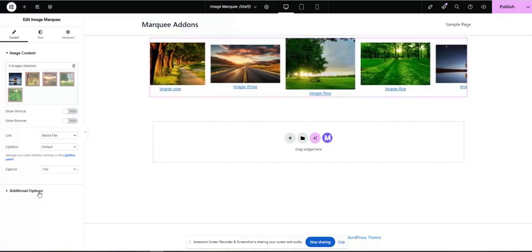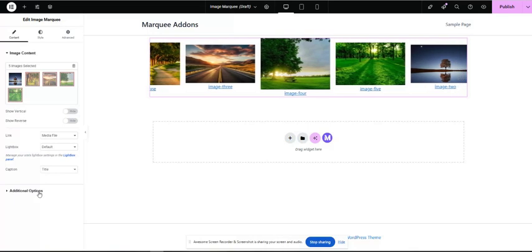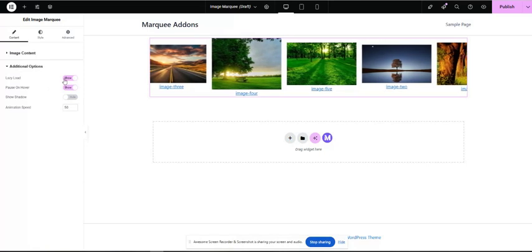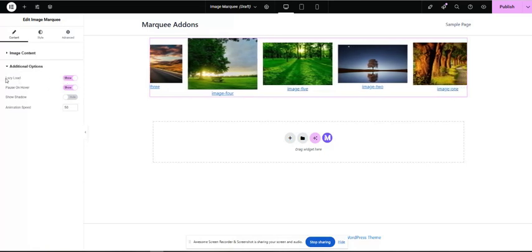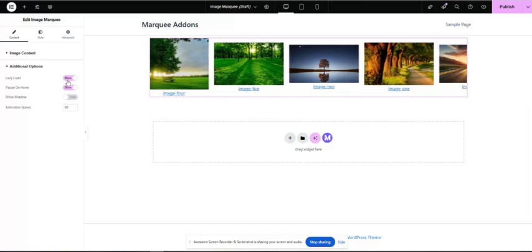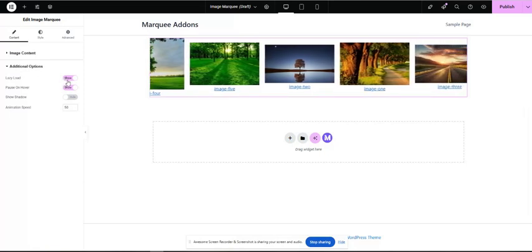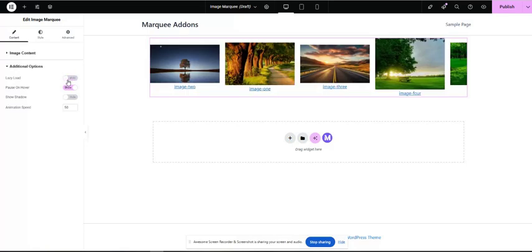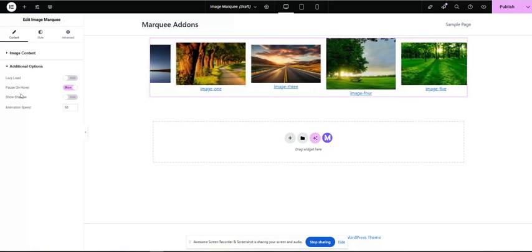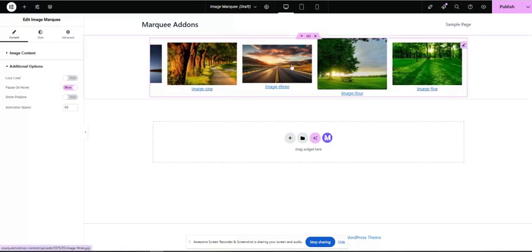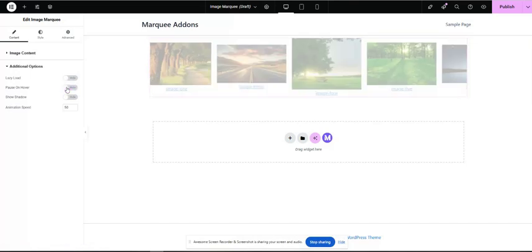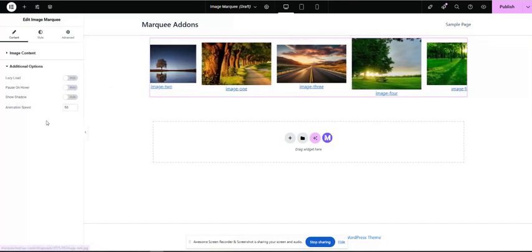And there is another option called additional options. From there we can load the images lazily by enabling this lazy load switch. If we don't want lazy load, we can simply switch off this button. And pause on hover: right now if I hover on this marquee, it is paused. When I turn this off, it will not pause.